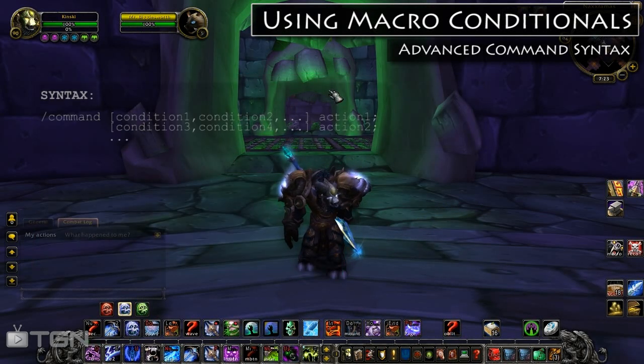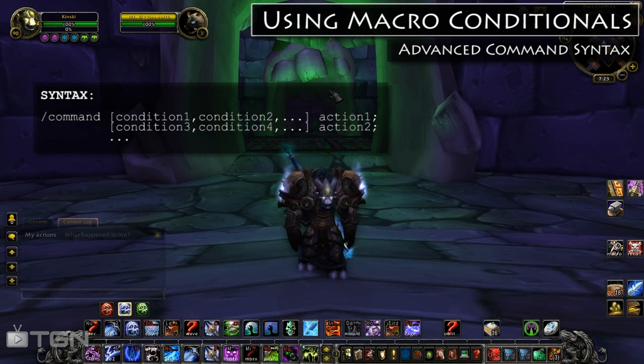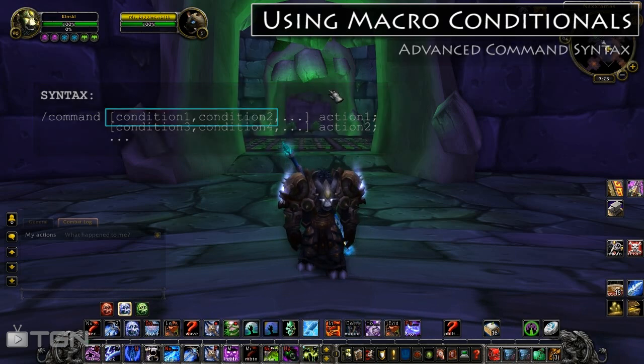Now notice in the command syntax that it says open bracket, condition 1, comma, condition 2. The comma is the logical AND operator. So what it translates to is if condition 1 and condition 2.